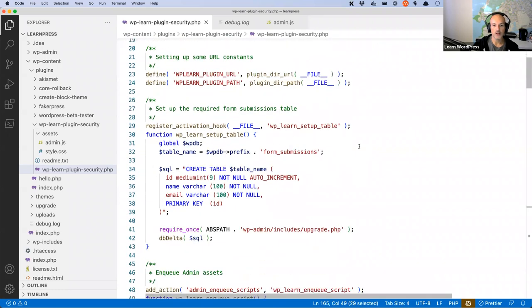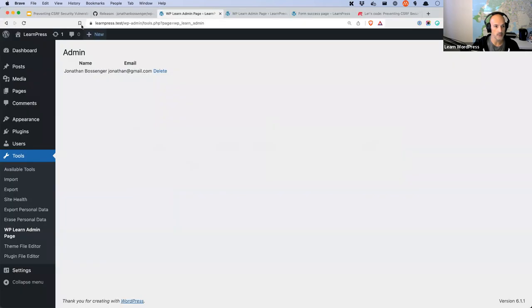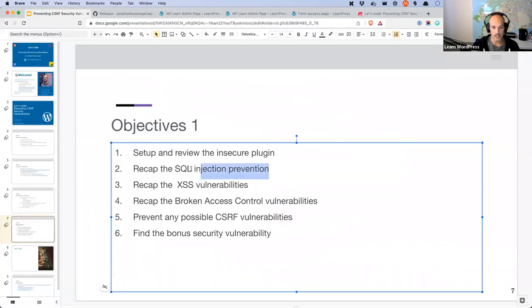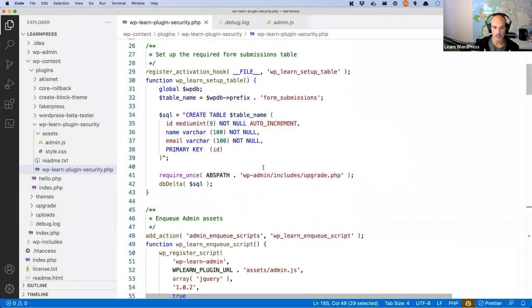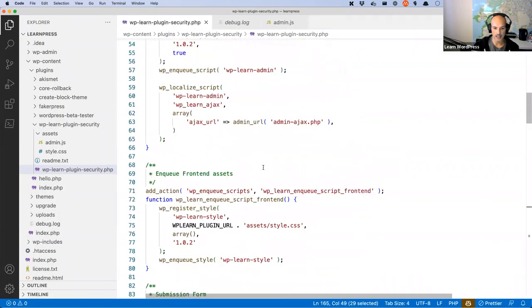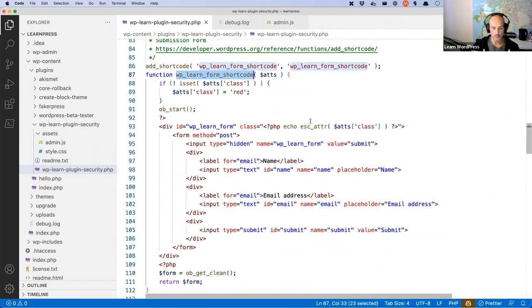Okay, so let's very quickly review the different things we fixed last week, starting with, let me go back to my slides. We started with the SQL injection prevention. So the first thing that we did, if you were here last week, was in the form shortcode, in the learn form shortcode function, just going to copy that there if you want to do a search for that in your editor.